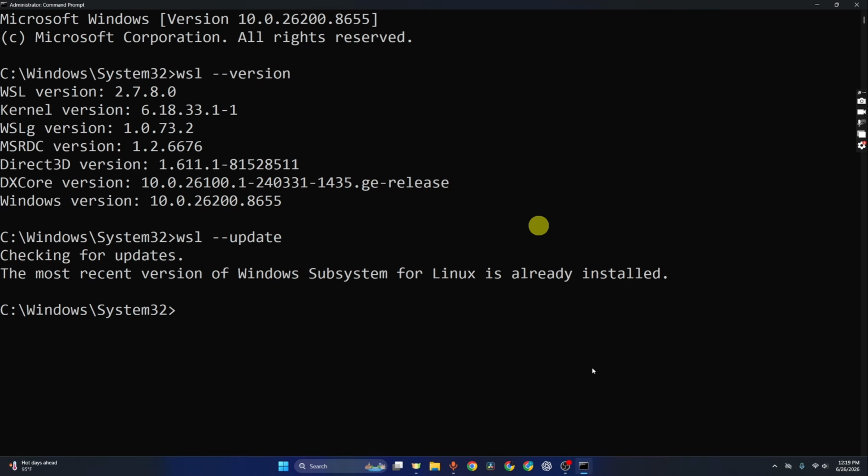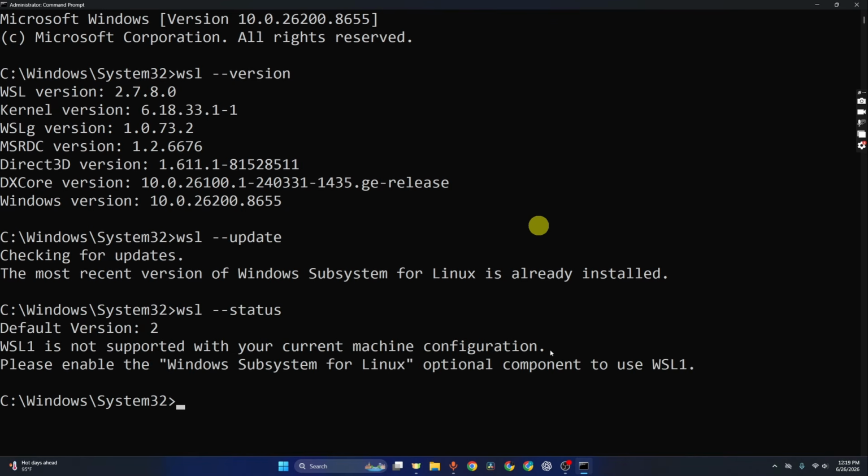Now let's check WSL configuration. So just go ahead and type WSL space double hyphen and status and hit enter. This command displays useful information about your installation, including the default WSL version. Make sure the default version is 2. WSL2 offers better compatibility, improved performance, and is the recommended version for modern development. If the default version already shows 2, you are good to continue.